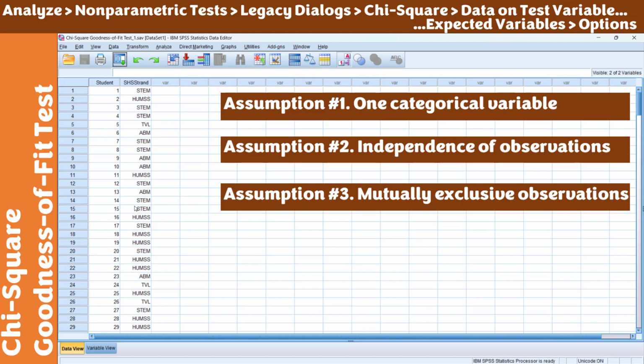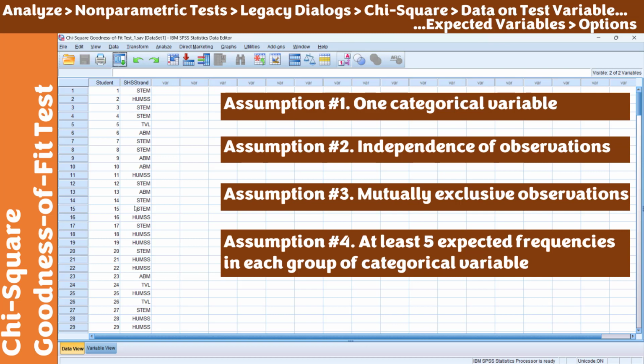Since we have recorded student number 1 with STEM and assigned their responses, that would mean we have mutually exclusive observations. The fourth assumption for a chi-square test is that in our list of expected frequencies, or expected outcomes, there should be at least 5 per category. Obviously, we have 200 students, and there are obviously more than 5 STEM, UMS, TVL, and ABM responses. So that is already met, and we could also verify it later as we have our statistics. So all 4 assumptions for a chi-square goodness of fit test have been achieved. Hence, we can use it.